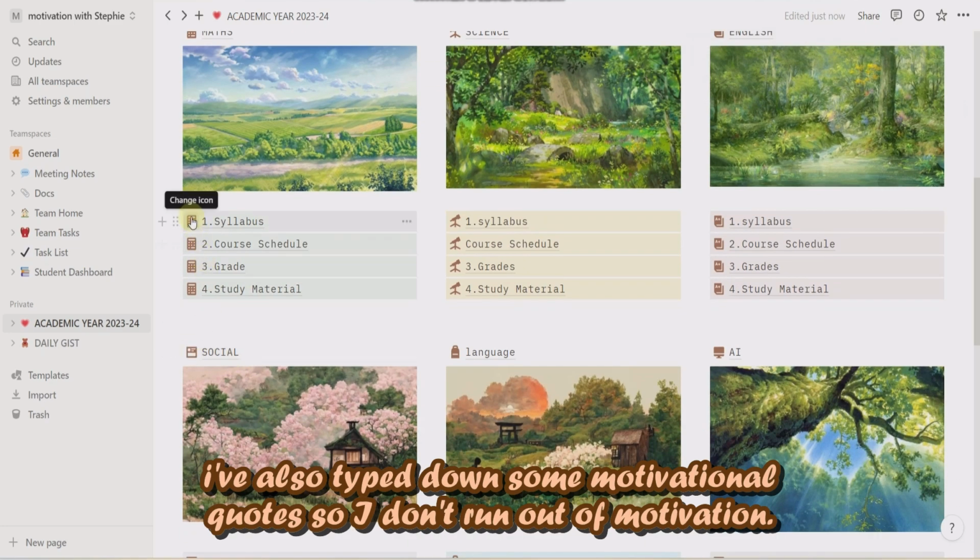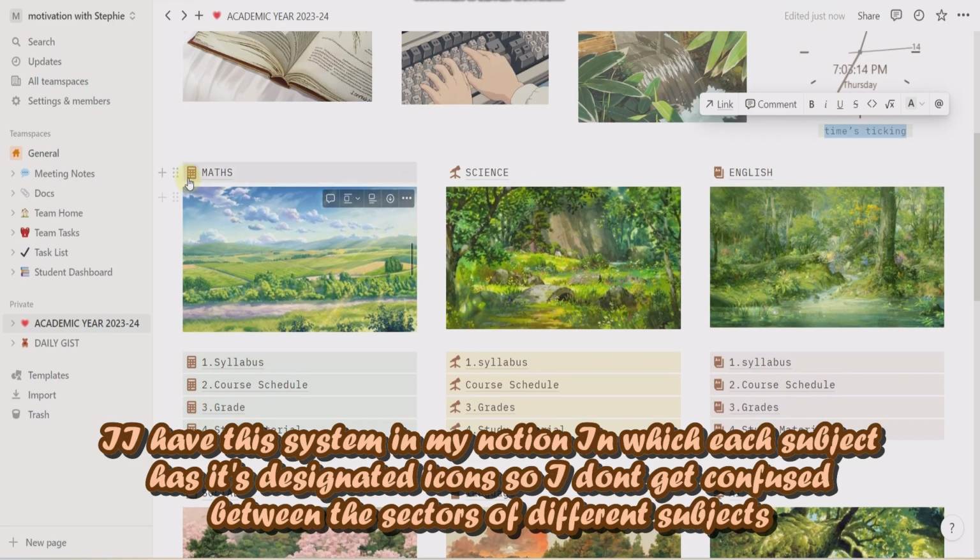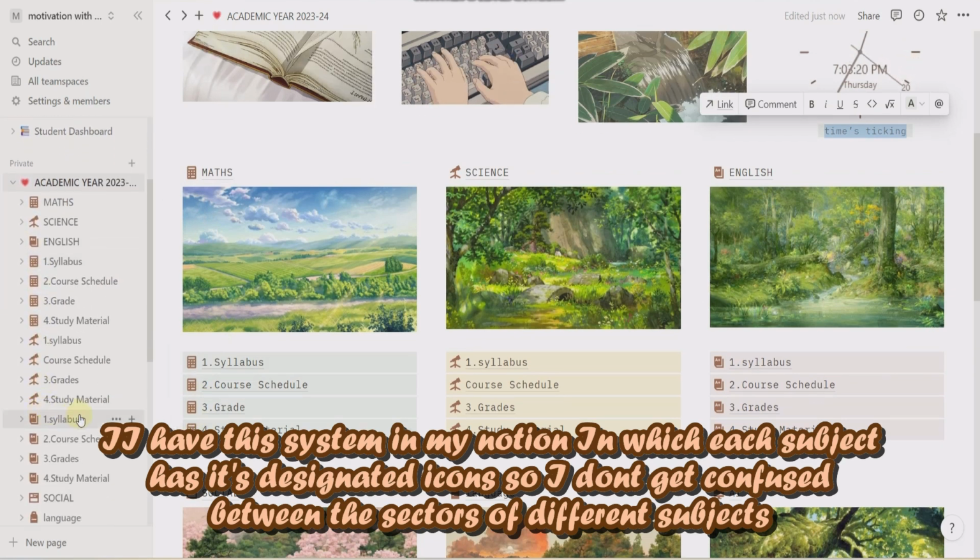I have kind of added a particular system in my Notion in which each subject has a designated icon, so I don't get confused between different sectors of one subject and of the other.